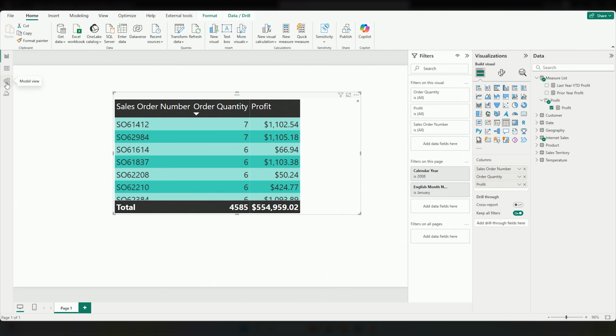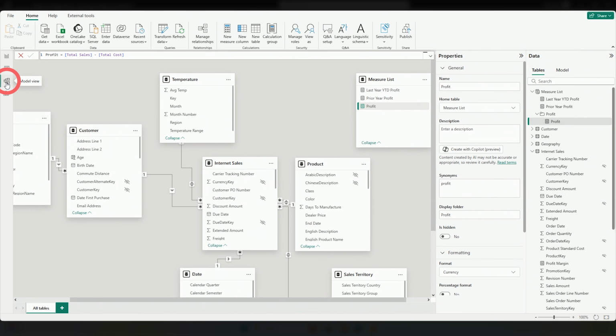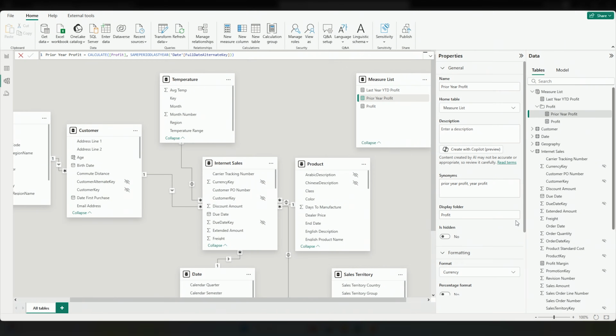For now, if I want to store those items in that folder, I just go back to the model view and I could choose prior year profit and manually type in profit again. Of course, you could have copied and pasted this to begin with. Then hit enter, and notice it now goes into that profit folder.